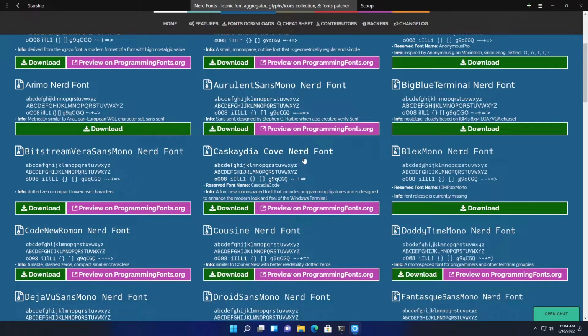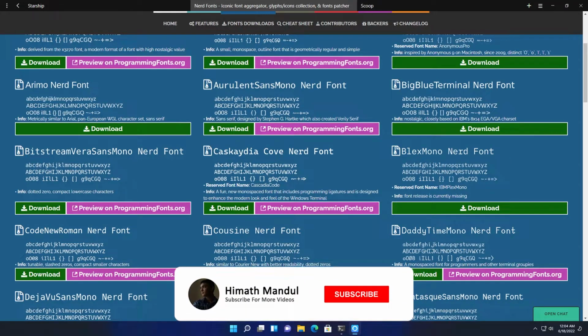Cascadia Cove Nerd Font. So this is my favorite one. Even in the info section, it's telling a fun new monospaced font that includes programming ligatures and is designed to enhance the modern look and feel of the Windows terminal.